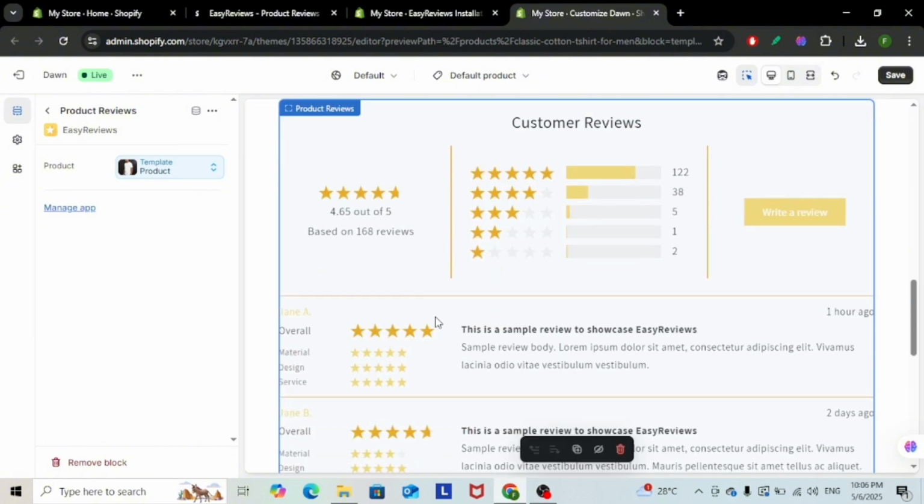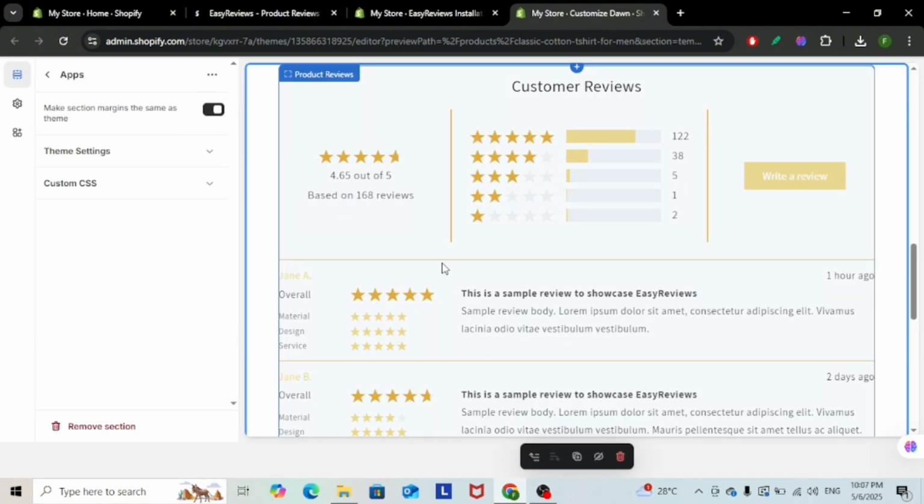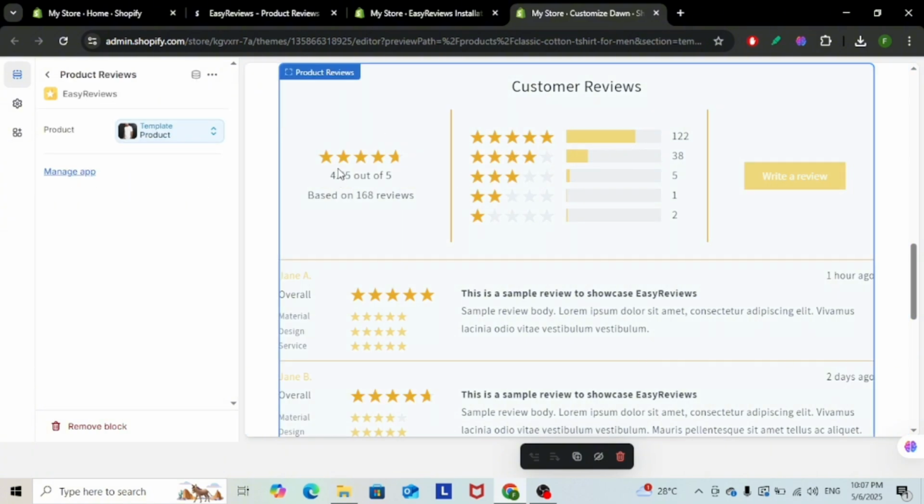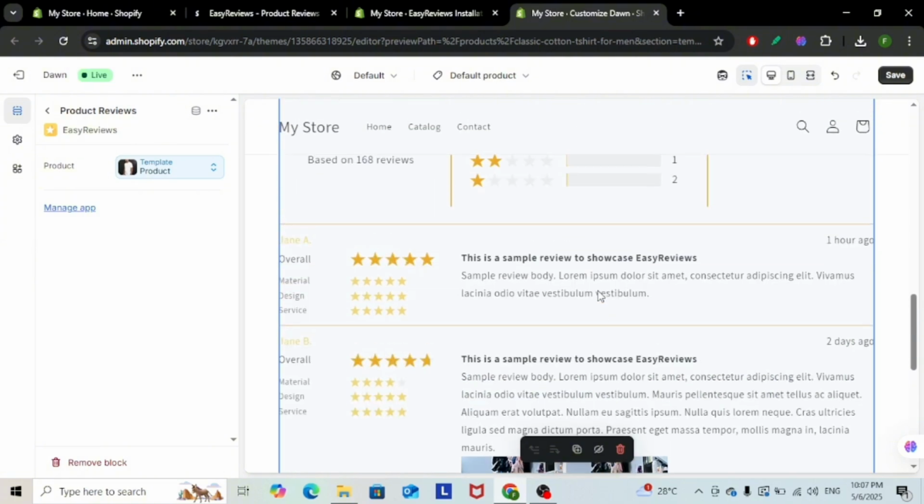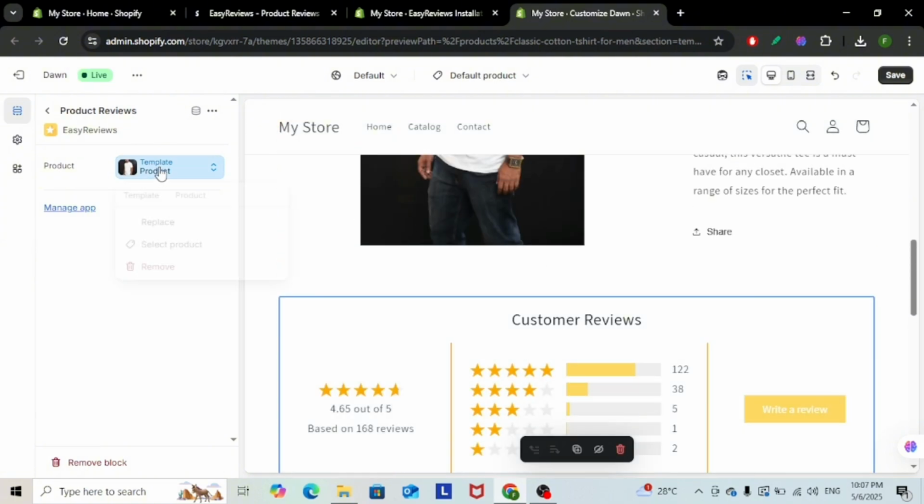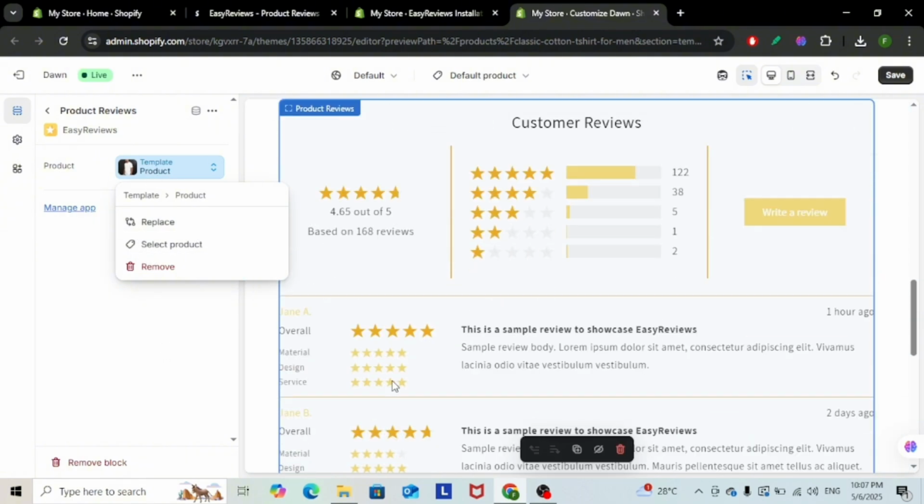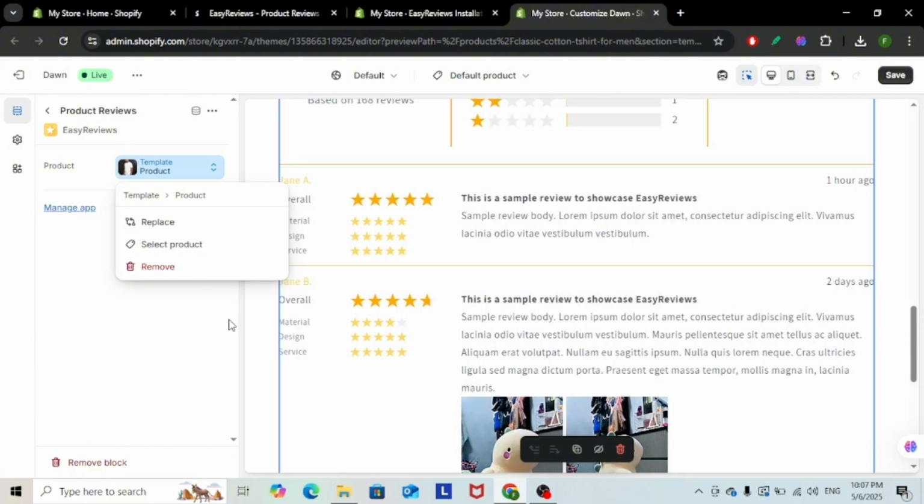You can just edit this one depending on how you want it to look, but this one is already a template. And then again, you can just toggle this or edit this however you want it to be. You can also choose different products where you can add these customer reviews. Of course, this one is going to change depending on what product you currently have this on.